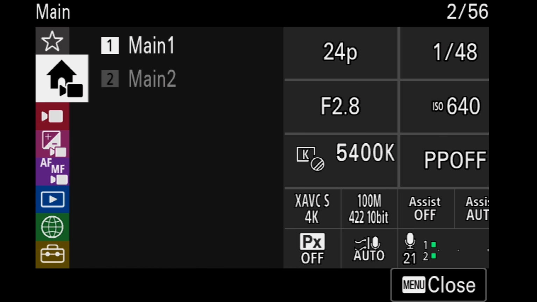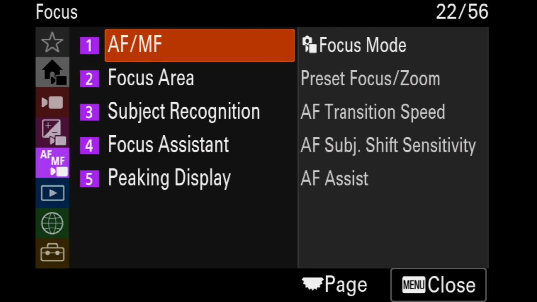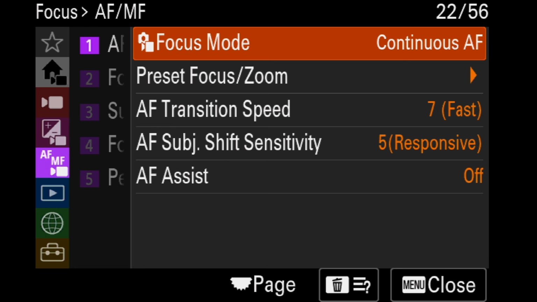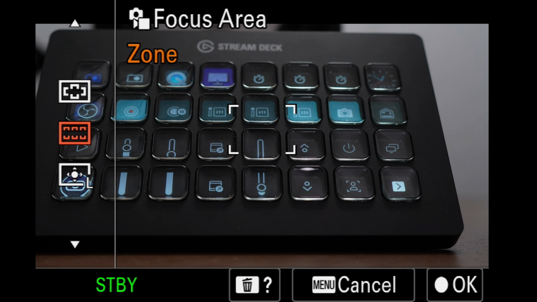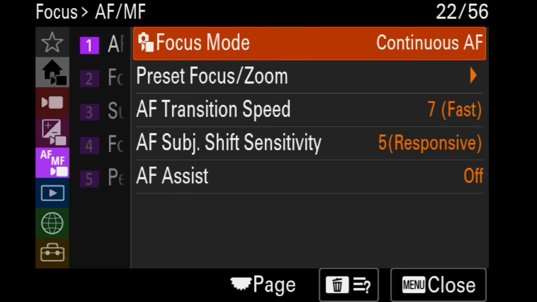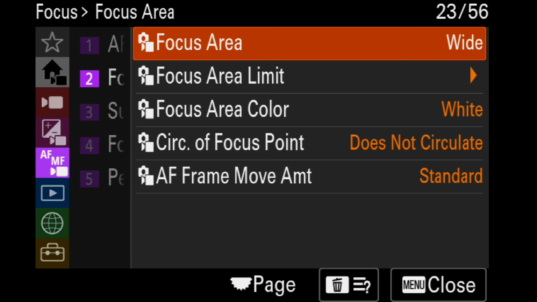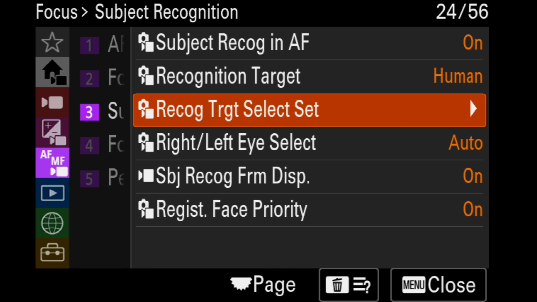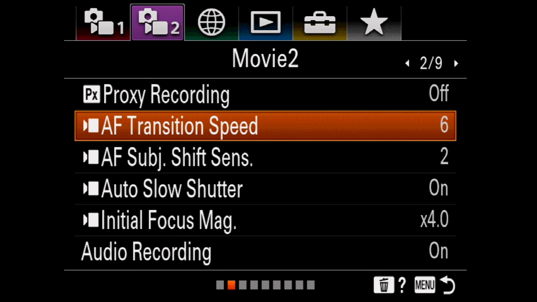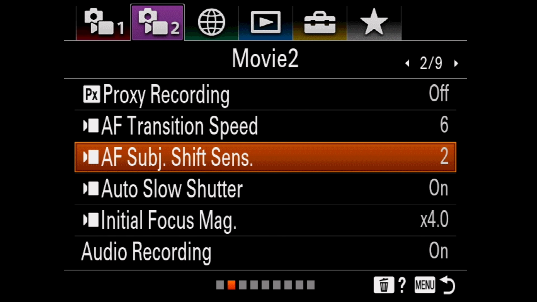On ZV-E10 Mark II is the same thing, just the menu it's a little different. You will find the same settings in the menu and the names of the functions are the same. Focus mode, continuous AF, focus area, wide, subject recognition, all are the same. Just navigate through the menu and you will find them there. Now, there are two more super important settings: AF transition speed and AF subject shift sensitivity.